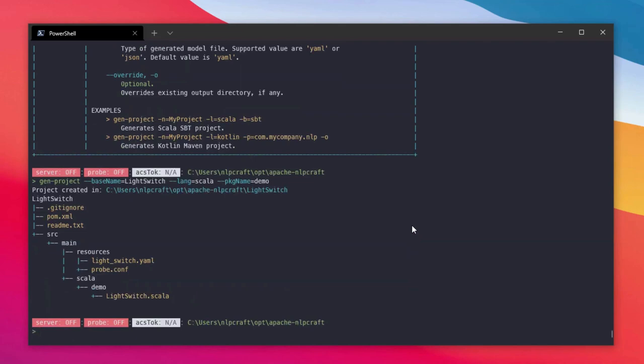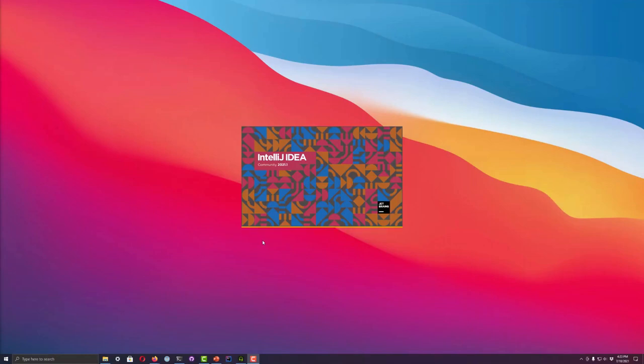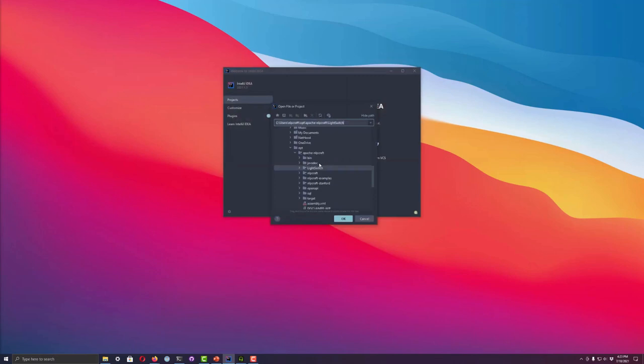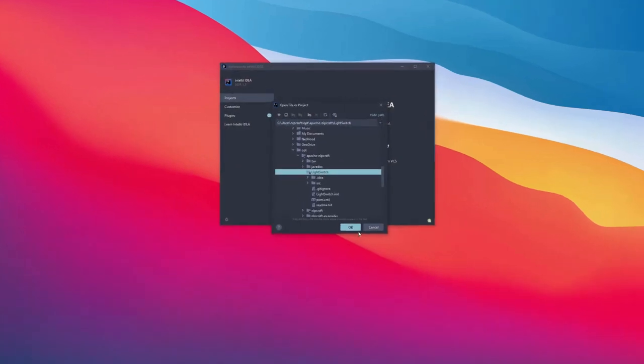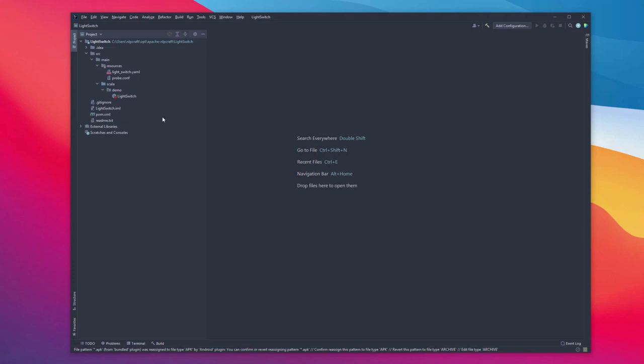All we have to do now is import this project into the IDE of our choice, which we'll use IntelliJ IDEA in this case. Let's go ahead and start IntelliJ IDEA and open our project or import our project. It may take a few minutes to load all the Maven dependencies the first time and scan and do everything IntelliJ does. But fundamentally, we just open the same project structure that we've seen in the command line utility. So let's quickly take a look at what we've got.